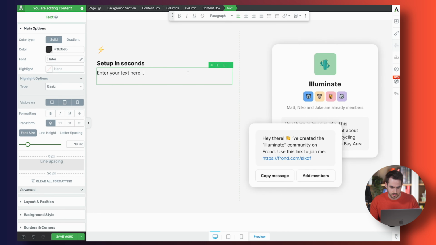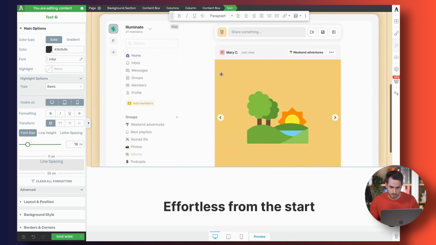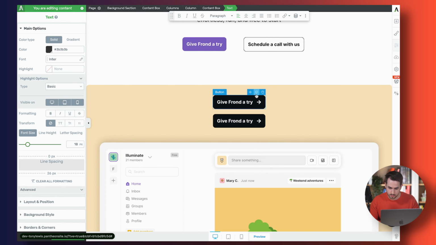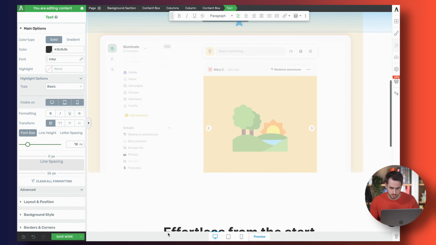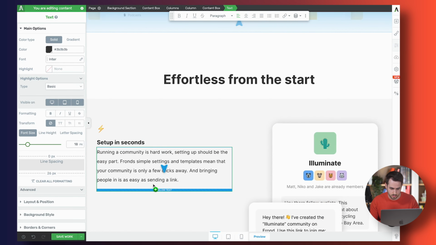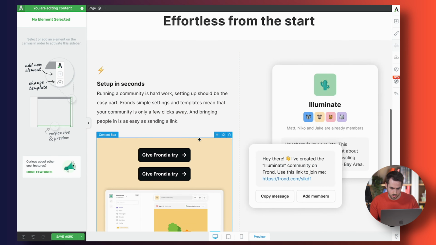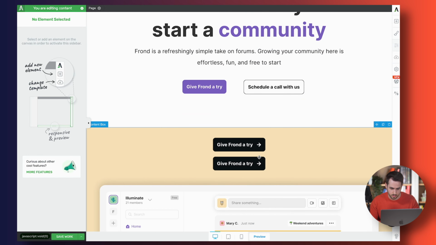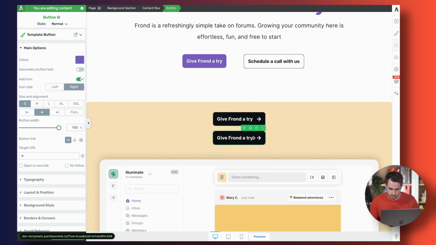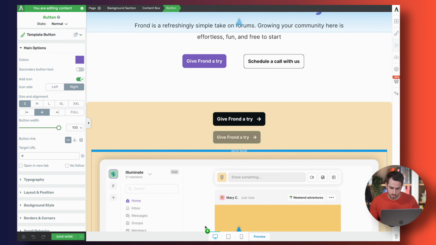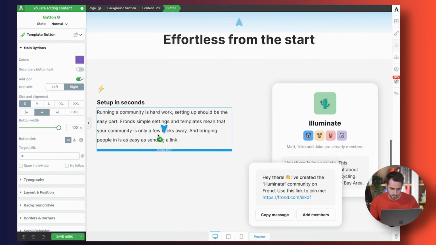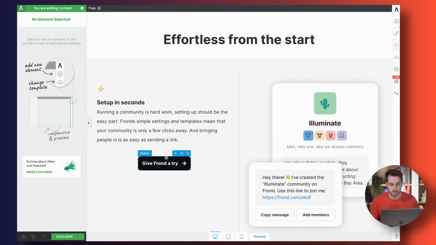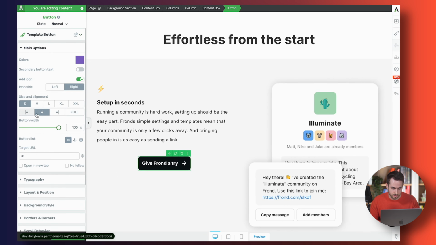Perfect. So let's paste the text in there. And I'm going to grab this button and drag it all the way down into this content box underneath this text element. Whoa! I did not mean to do that. Let's go back. There you go. I wanted to grab this button. There you go. Drag it right underneath this text element. Perfect. That's better. Let's align it to the left.